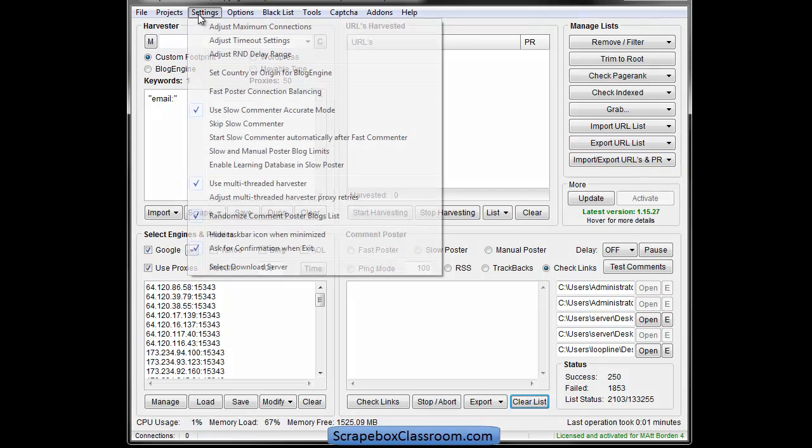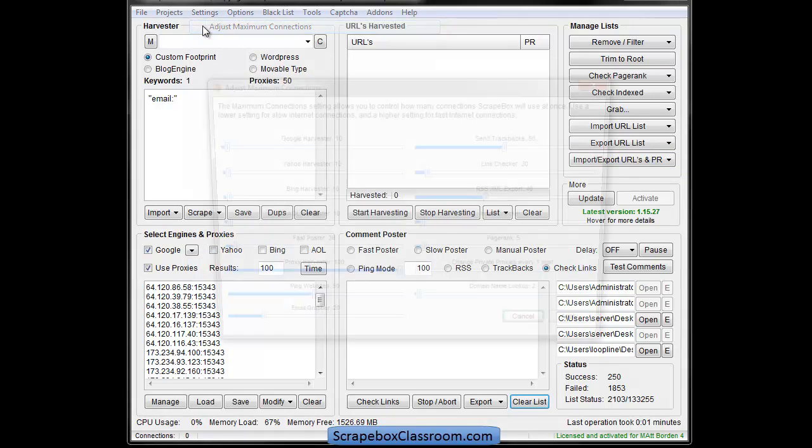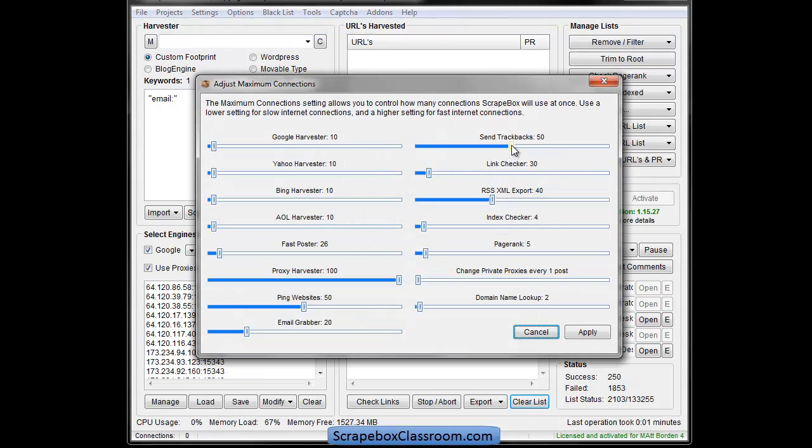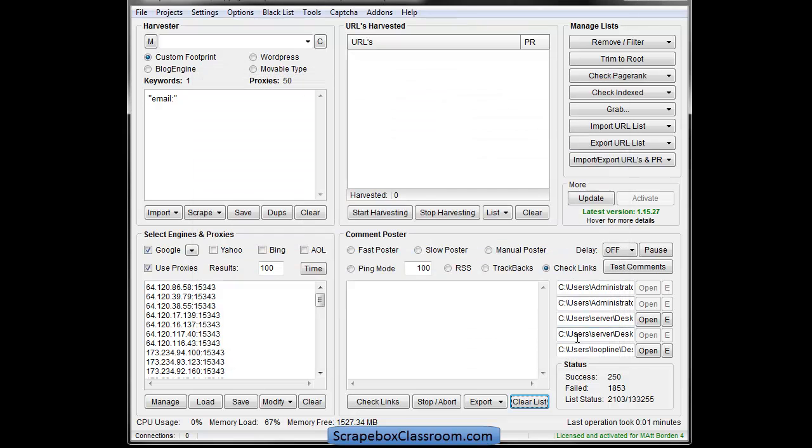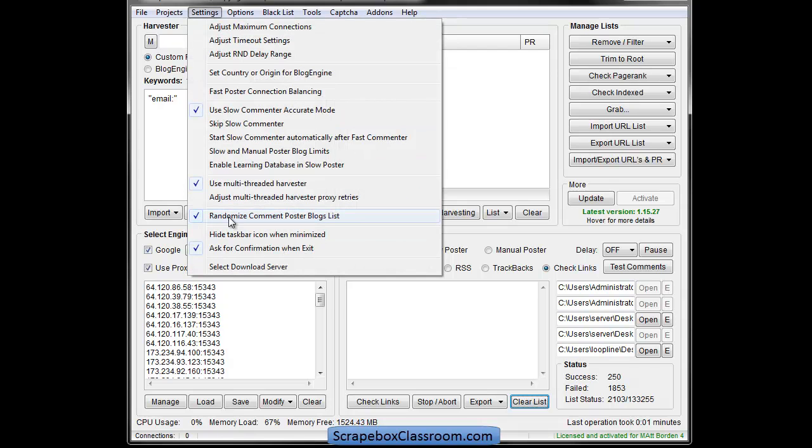We do have some settings we can look at first. Under Adjust Maximum Connections, we have Send Trackbacks, and that can be set anywhere from 1 to 100. And that's at 50, and I'm just going to leave it there. Trackbacks actually go pretty fast. They go a lot faster than blog comments. And that is really the only setting for trackbacks, other than if you want to randomize comment post or blog list. That's a good idea as well.